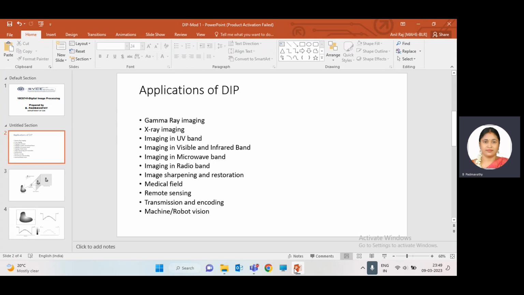Other kinds of applications are image sharpening and image restoration. If you have any blurred images, they can be sharpened at various edges, and restoration means you want to restore the image from the background, or from some kind of noise. Then there are the medical field, remote sensing, and transmission and encoding. Transmission and encoding is used for military purposes, like watermarking.